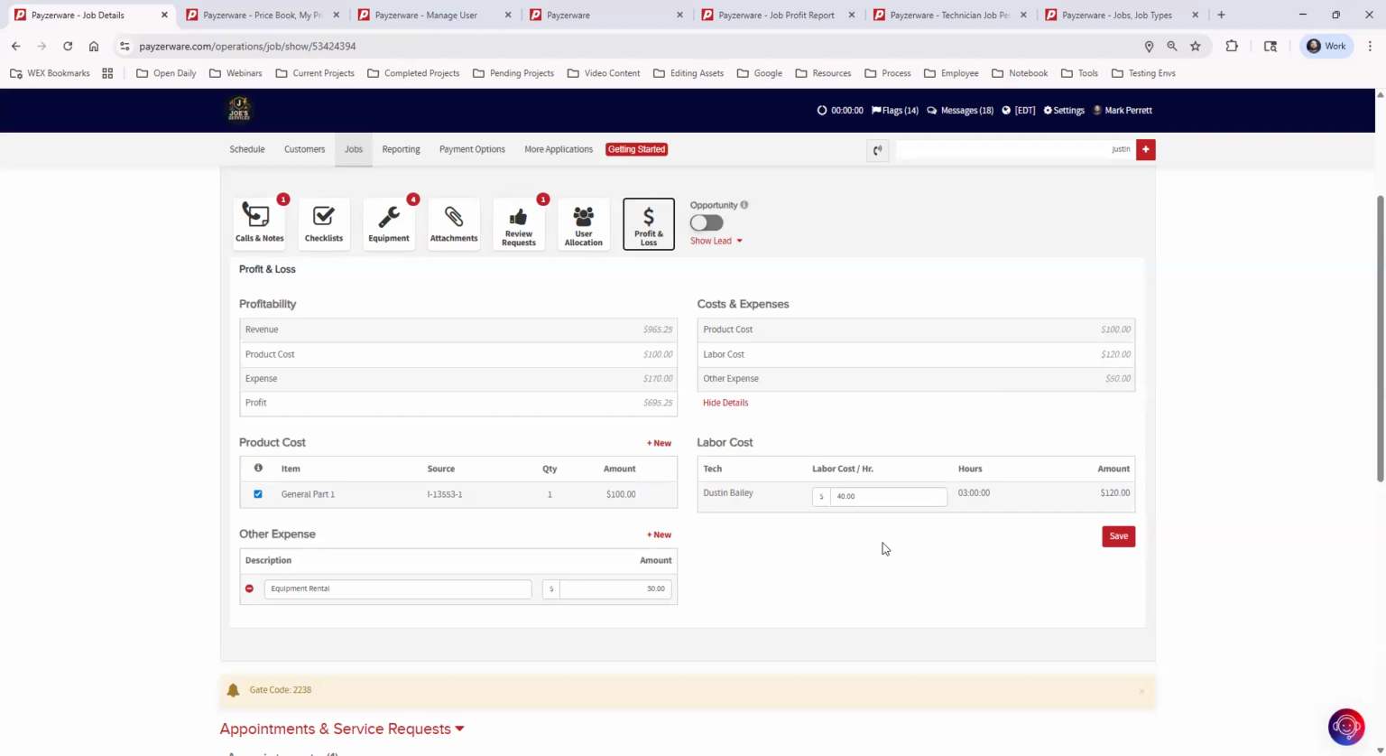So there you have it. Your profit and loss per job is tracked from the profit and loss tab here. Revenue comes from your invoices. You can have multiple invoices as long as they are paid. That is considered revenue. And then your product costs are the cost from each item on your price book. And the expense will come from any additional expenses that you have added, showing you your profit.